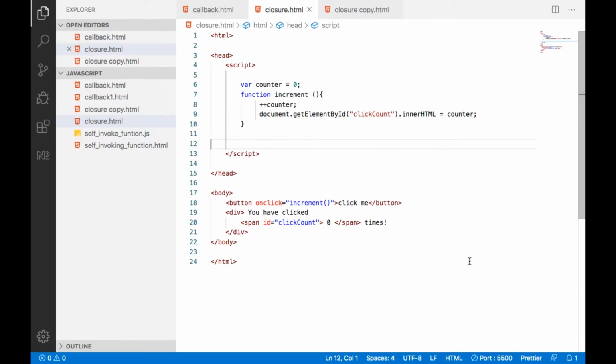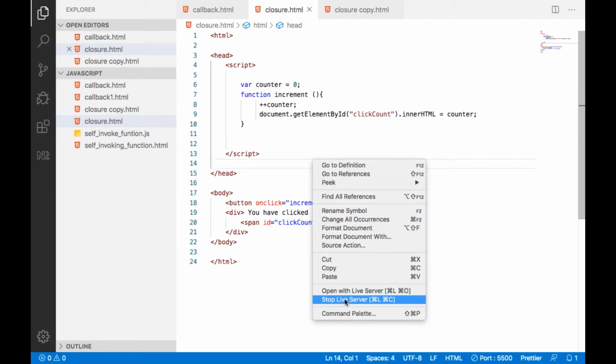Here I'm going to demo the use of closure. To demo that, I have created a simple JavaScript program, and this particular function gets executed on click of this button. When the user clicks on this button, it will increment this counter variable and print it in this span tag. I'm just running this program.